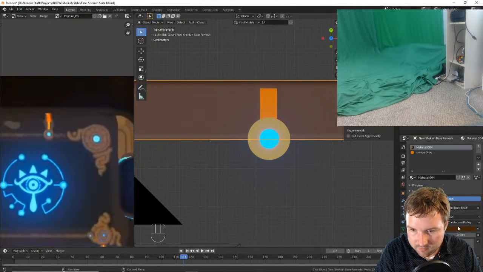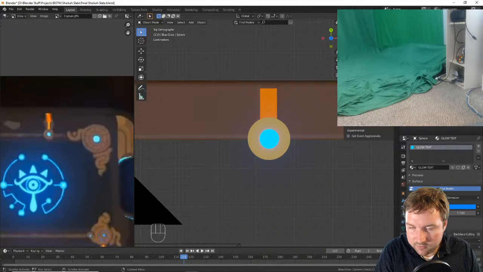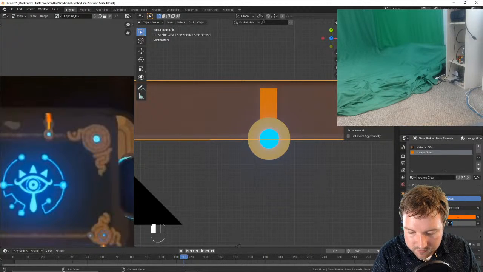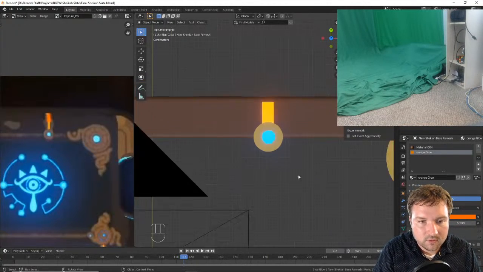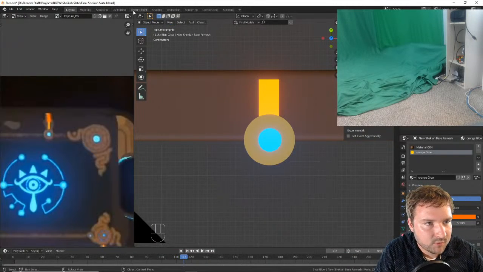Alright, let's increase the emission on this a bit. What am I using for my blue glow? I like that. Let's see. We're using 7.7. Alright, so let's go back to the Sheikah Slate. Let's change this to, let's go to 6.5. It looks pretty cool.